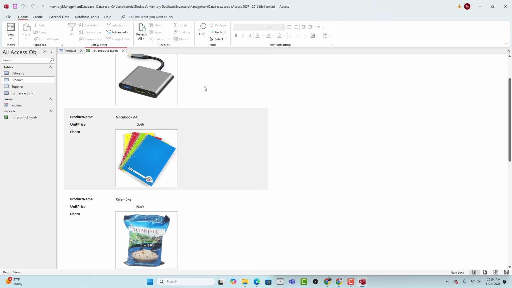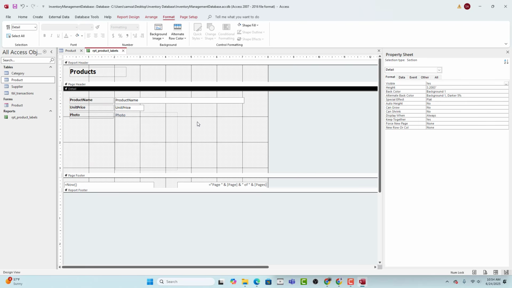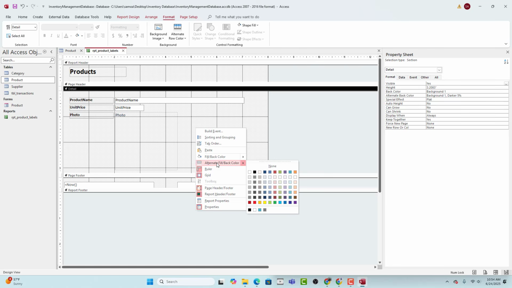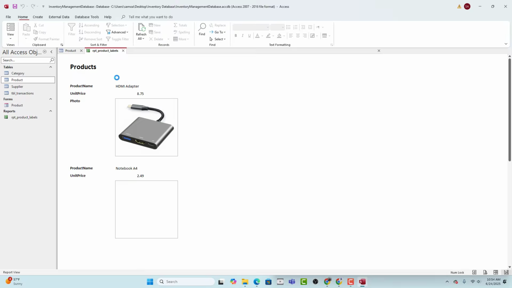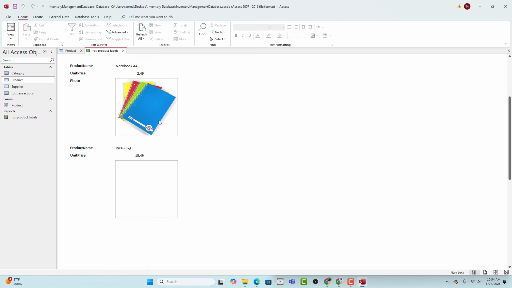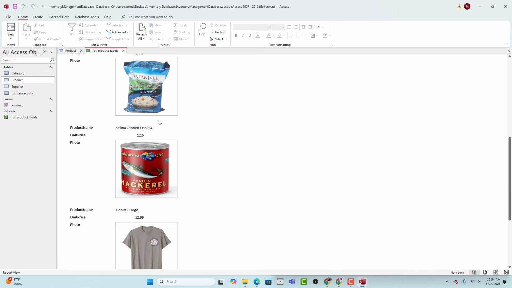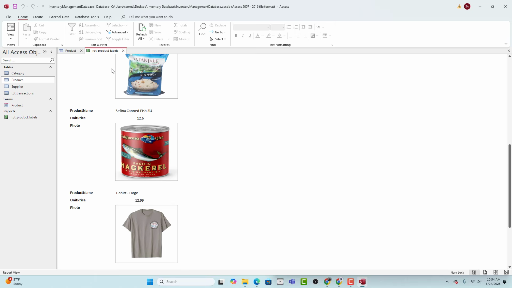Okay, so if you want to do away with this alternate gray white color, what you do is that you come in here to the detail section of the report, right click, alternate row back color, you set it to none. And once you set it to none, now you see that you have your product labels without any alternating colors at the background. Okay guys, so this is our product label.